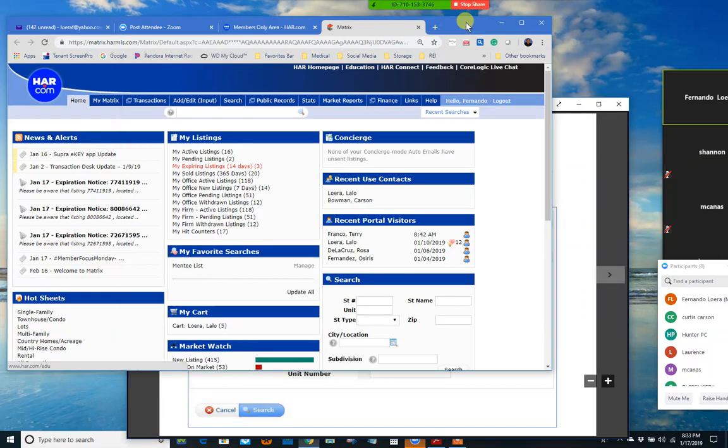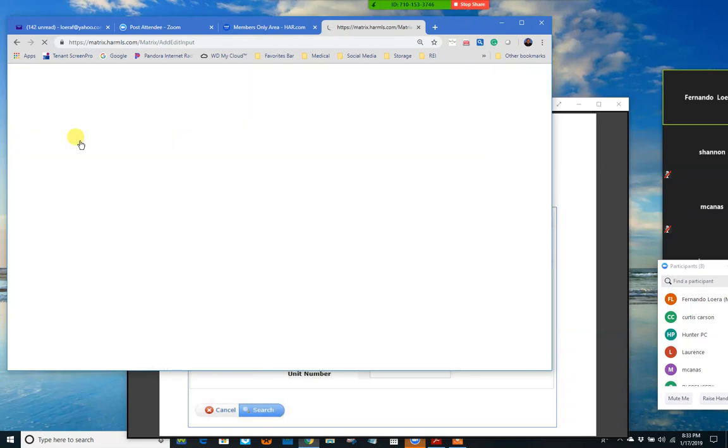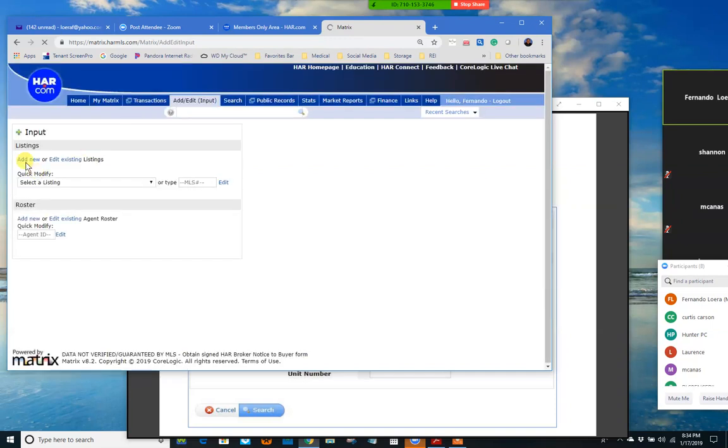And then we're going to do another example where we're actually going to enter a listing. So like I mentioned before, you click on Add Edit from the Matrix MLS. Make sure you're on the home page if you're following me. You can click on Add Edit. The system's a little slow here. And then you click on Add New.